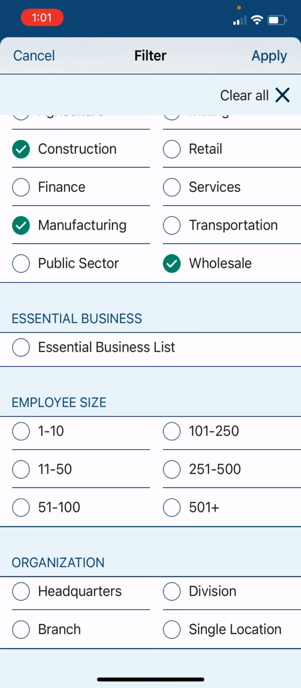And then we also have employee size. Maybe you would like to focus on smaller businesses, 50 employees or less, with a lot fewer levels of management to get through. You can have a quick turnaround time. I would say that's my preference. I love working with small businesses because they have the same needs as some of the larger companies.